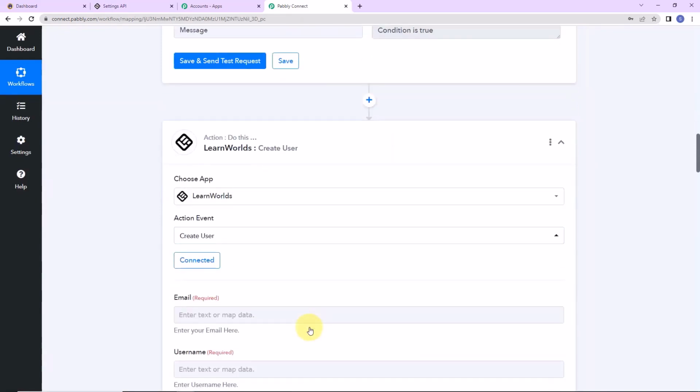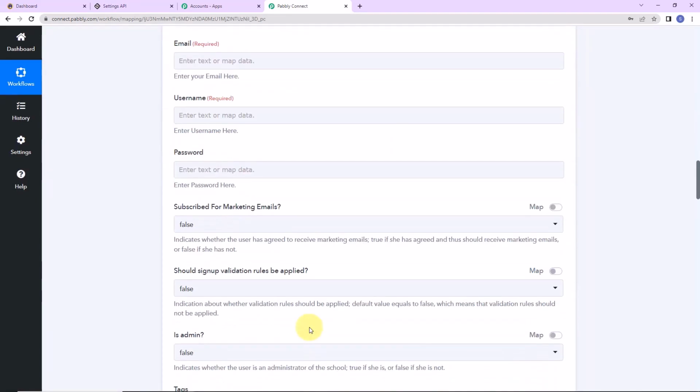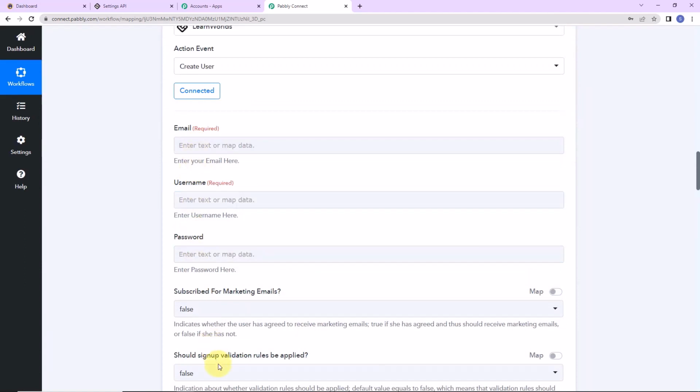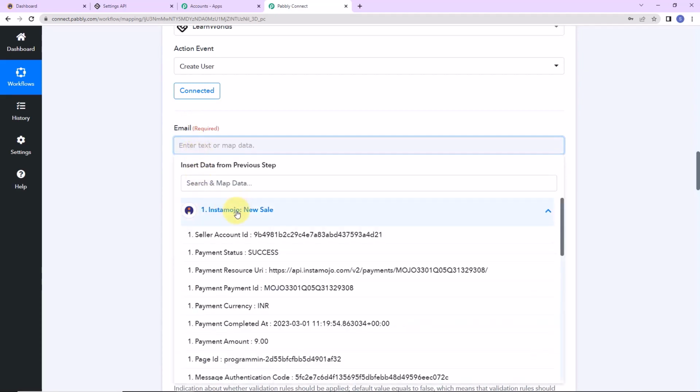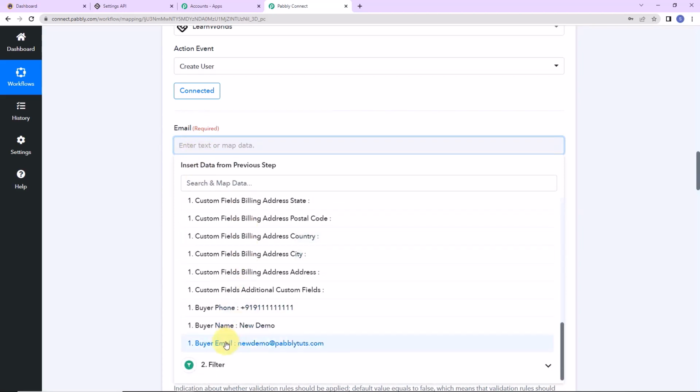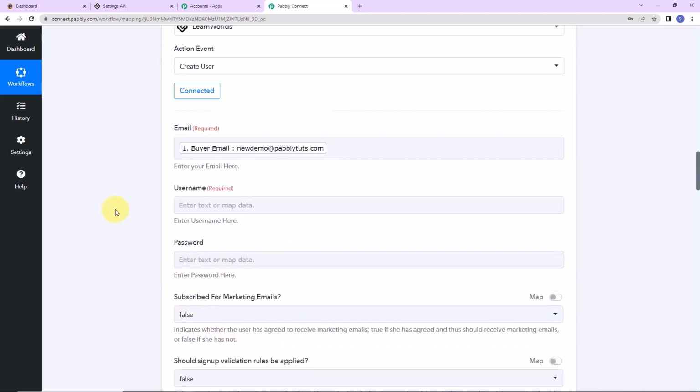And here you can see that LearnWorlds and Pabbly Connect are now connected. Now we have to fill in the following information. So first of all, we have to fill in the email address of the person. So I'm going to map this information. How? As I click on this, here you can see the previous steps. And as I scroll down, this here is the email address of the person. Now I could have written this manually, but the problem is that if I had written this manually, then every time the workflow would have run, it would have only taken the manually written data and it would have never taken the new data into consideration. And that is why mapping is important.